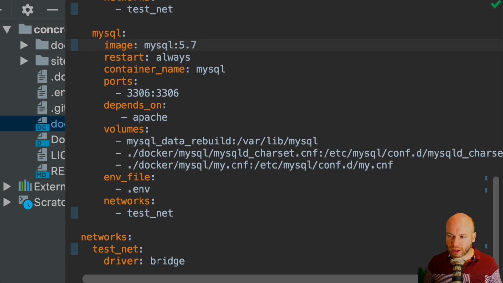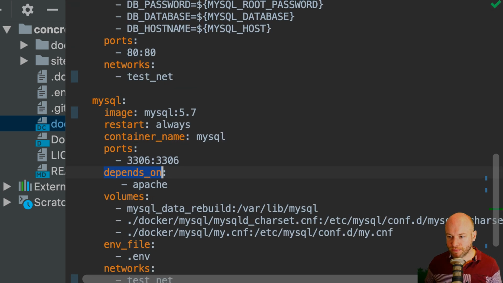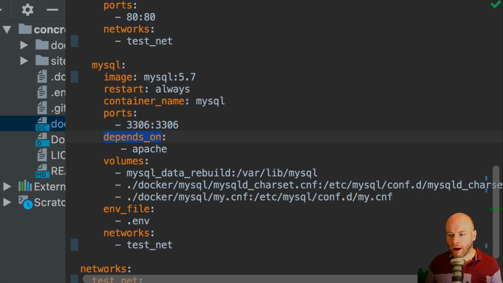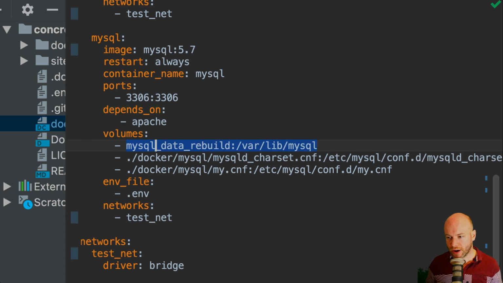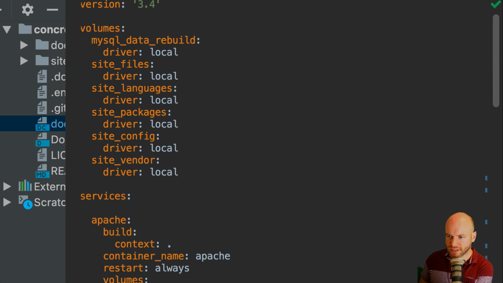Then what we've got here is depends. This depends upon Apache, because, you know, chicken and egg, you can't have one without the other. Then we're setting up the Docker volume here, which is the MySQL data. I'm just going to call that data rather than rebuild. We don't need to worry about that. This is just legacy stuff, like so.